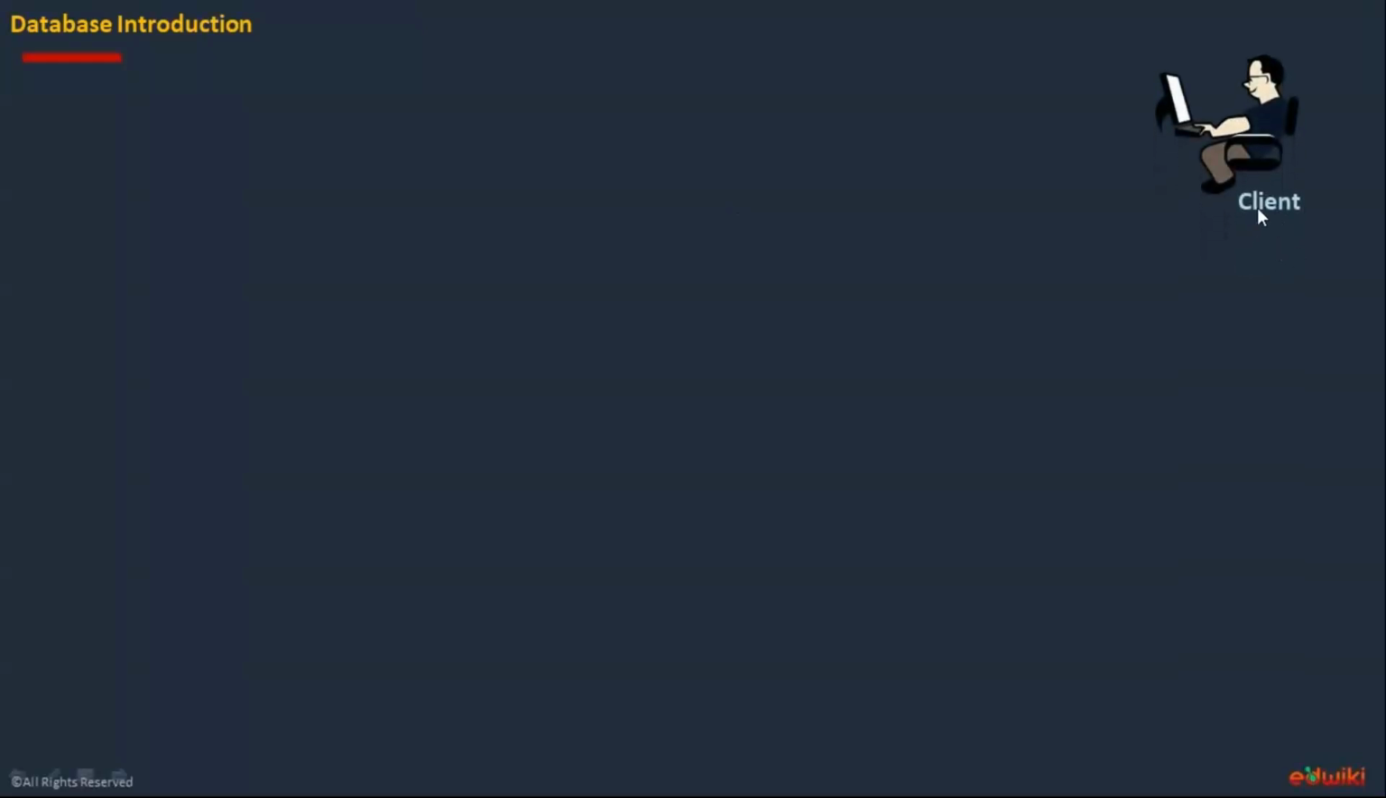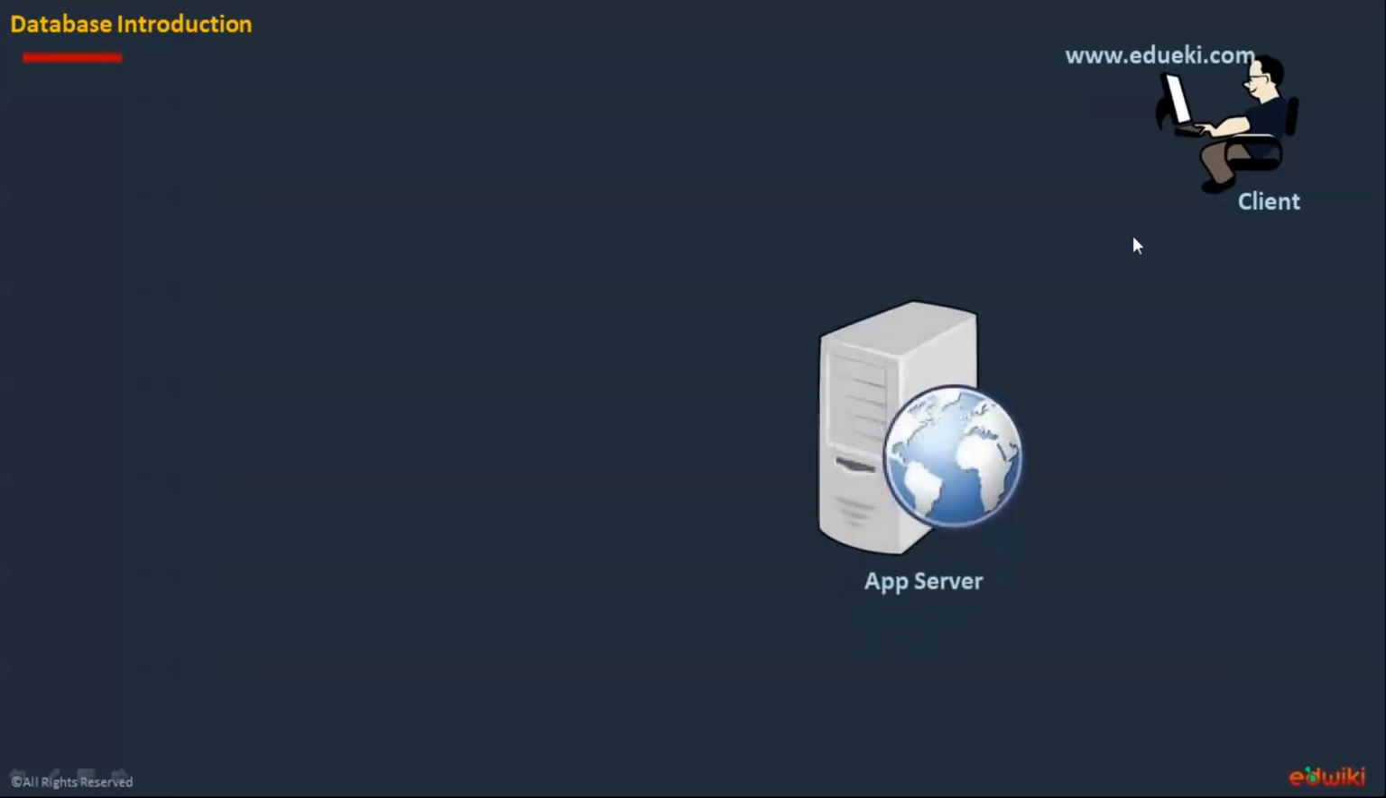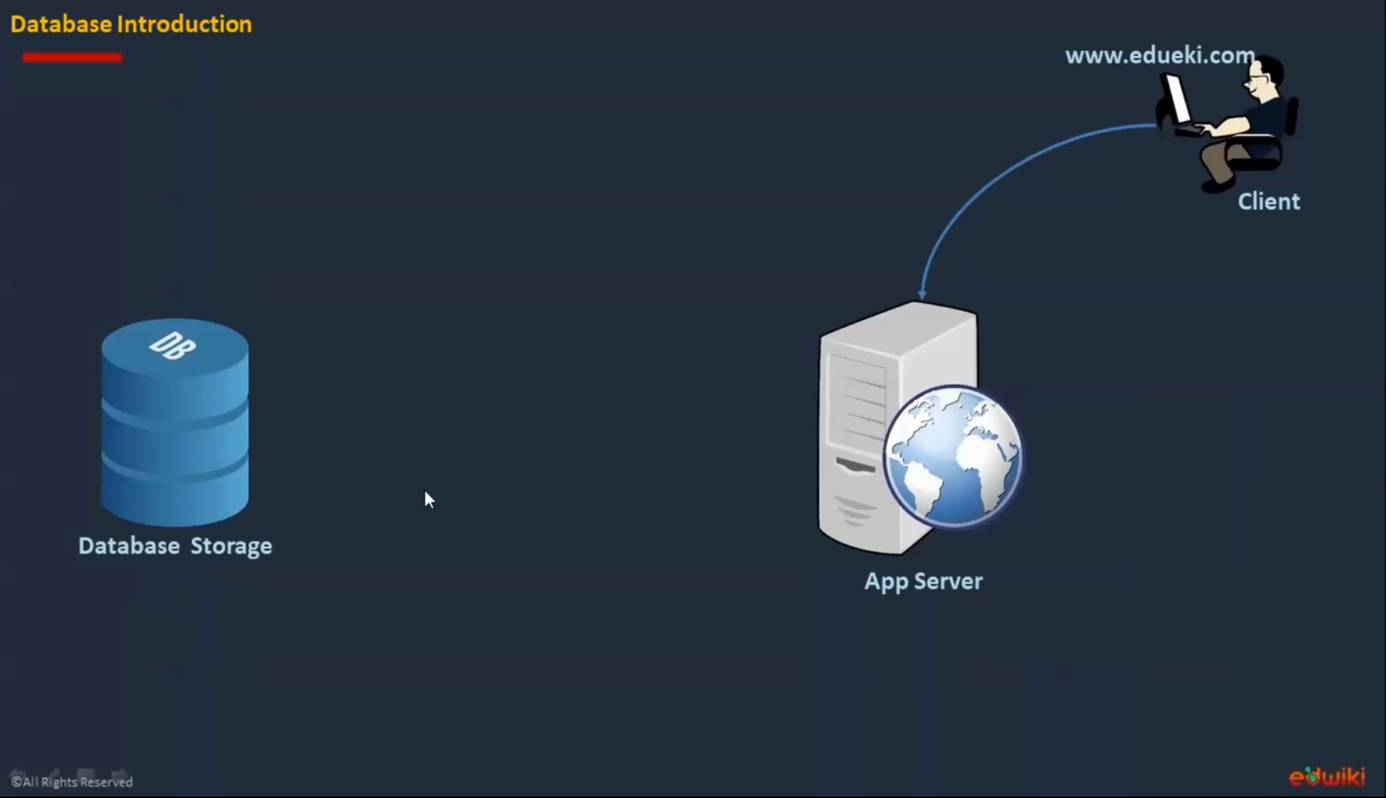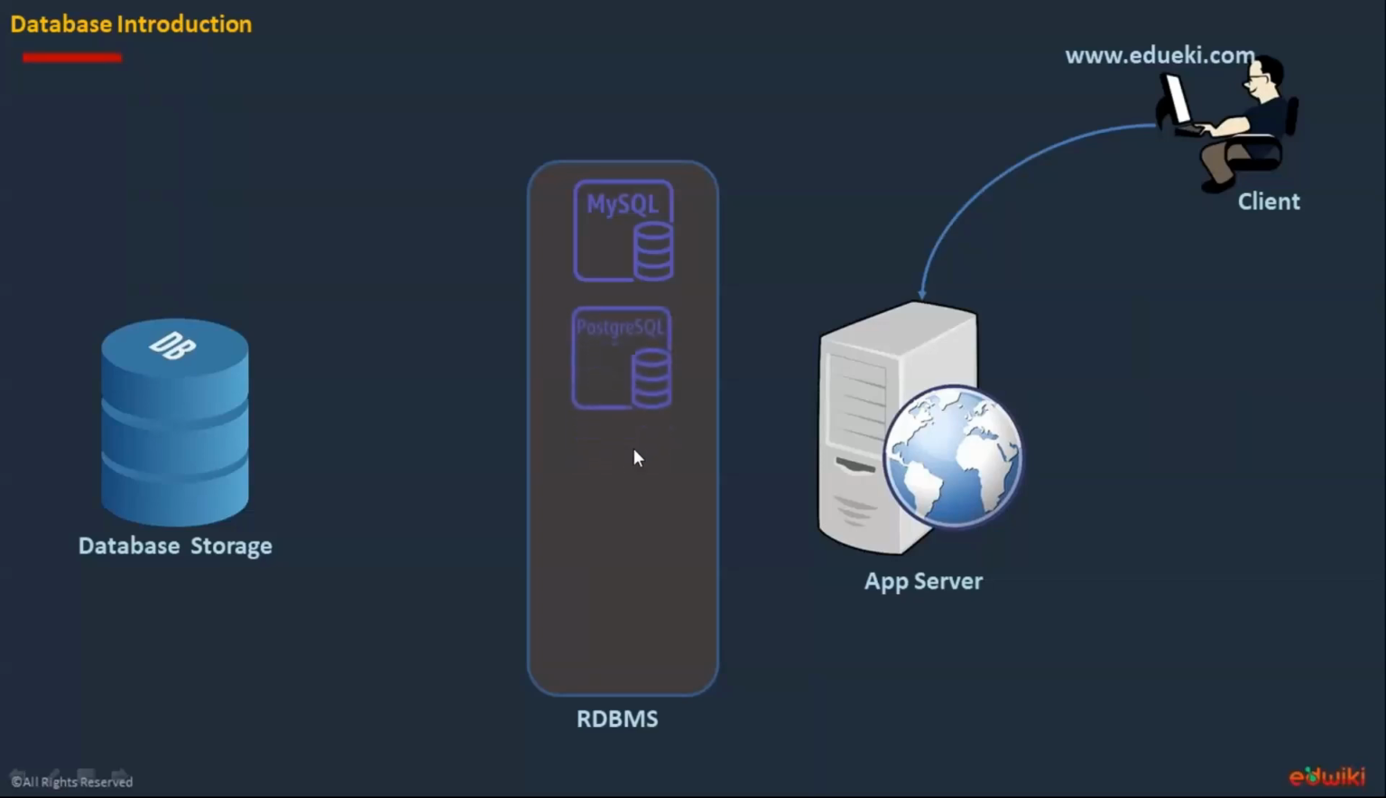So at a high level, whenever the client is trying to access the website in order to do the user registration process, that request will come to the app server, which is your RESTful API. The app server will be connecting to the database. Here we can use a database like MySQL, PostgreSQL, Oracle, or SQL Server. These are the four databases that got popular in terms of RDBMS. RDBMS means relational database management systems.